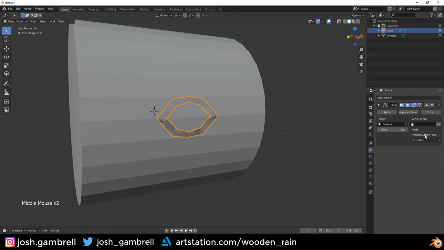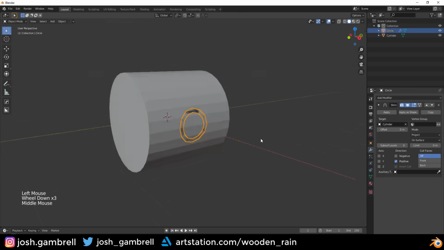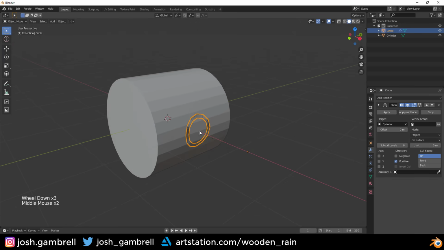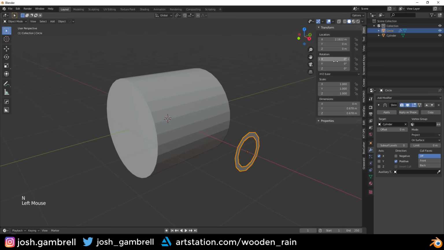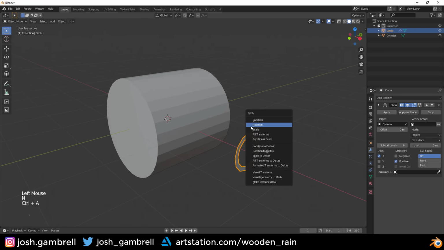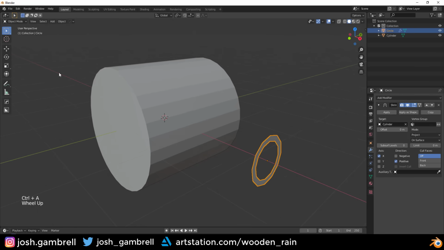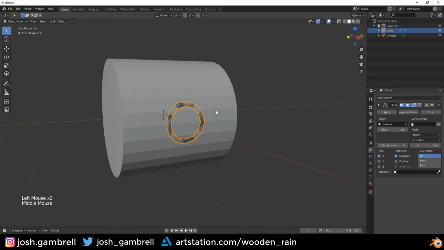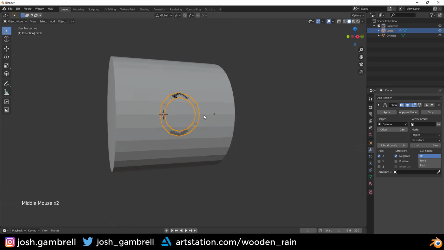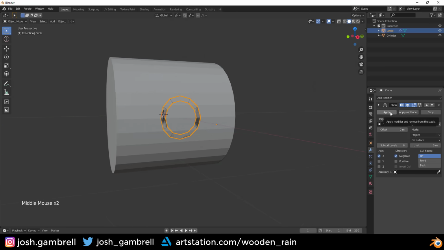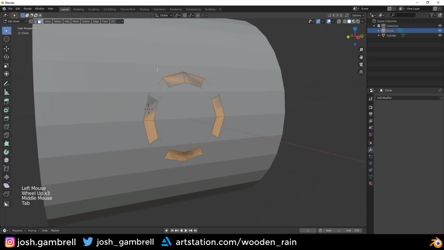So what we want to do here is change the mode over to project and make sure this is projecting along the proper axis. In this case, it's the X axis. And if that's not working for you, you want to make sure that your rotation is applied with Control A. So now we've selected the x-axis in my case, and we're going to make this in the negative direction so that way it shrink wraps properly to the cylinder. And once you've done that, we're just going to apply the shrink wrap modifier. So now it's matching the curvature.